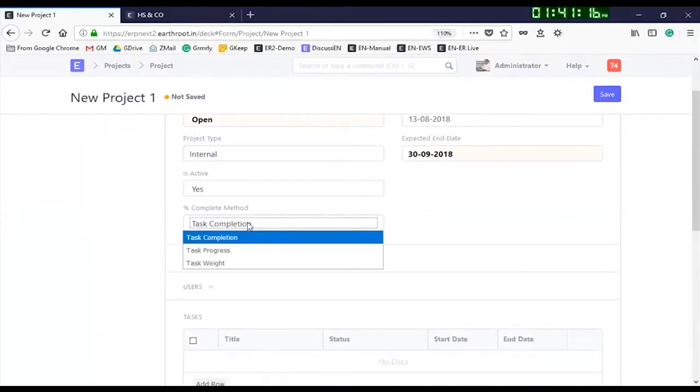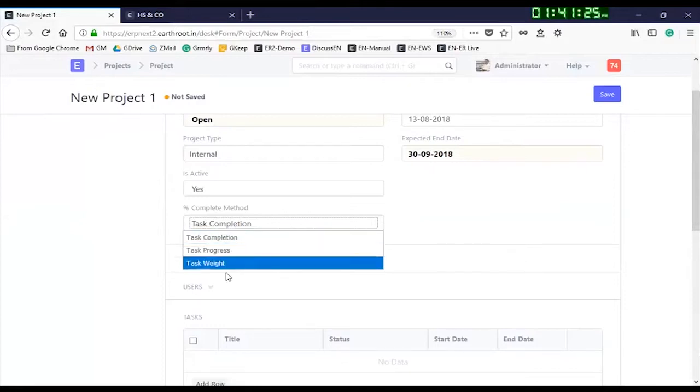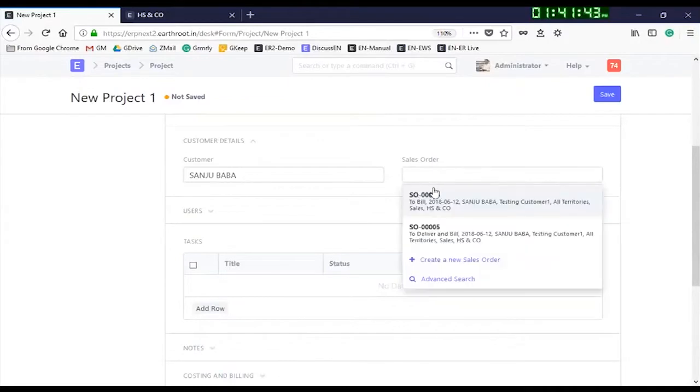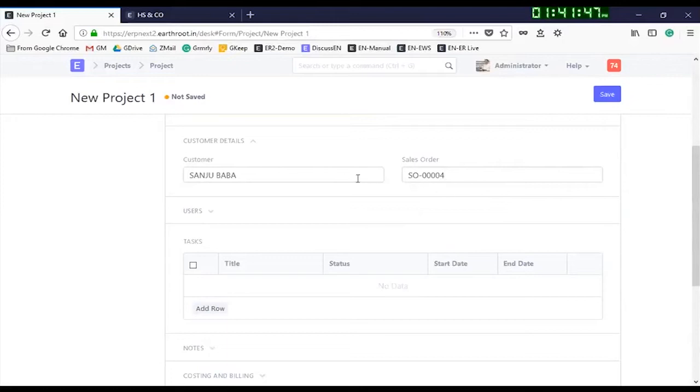Based on percentage completion, I can choose how I want to ensure the completion, whether it is based on task completion or task progress, and use the billing. If it is for a particular customer and there is a sales order available, I can tag a sales order. Then for this particular project, if I have to assign several users, I can assign them. So here I just created one user, so I'm assigning him for the time being.